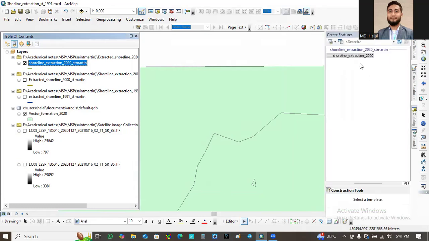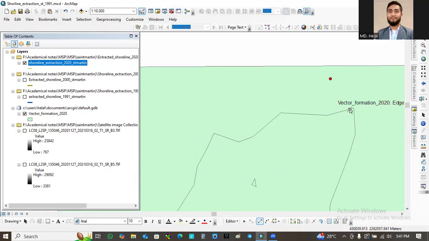Great feature. Select shoreline extraction, 2020 and the line. So now you see we're going to extract the shoreline position. The more points you take, the more accurate the shoreline extraction becomes.